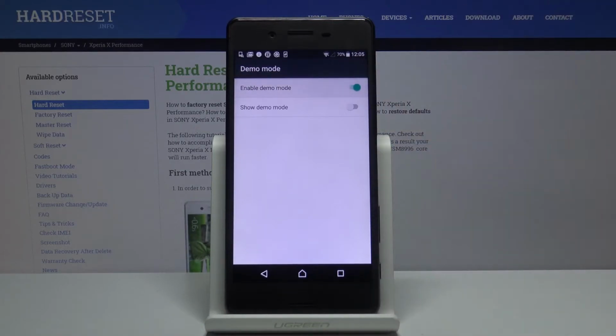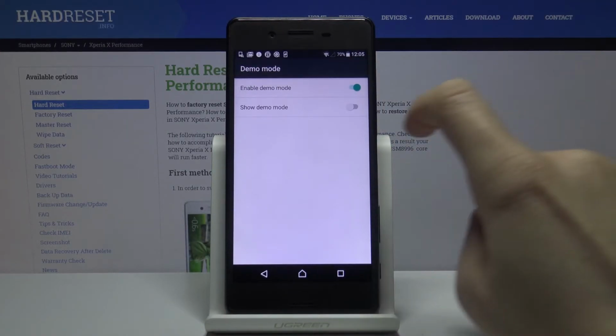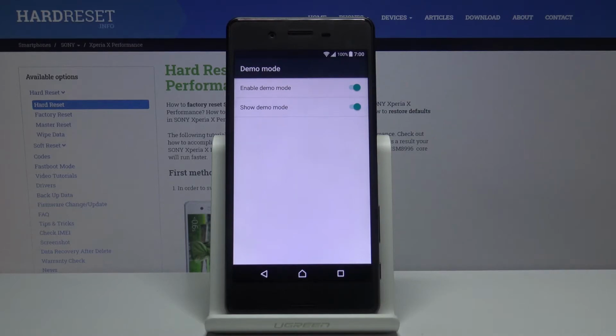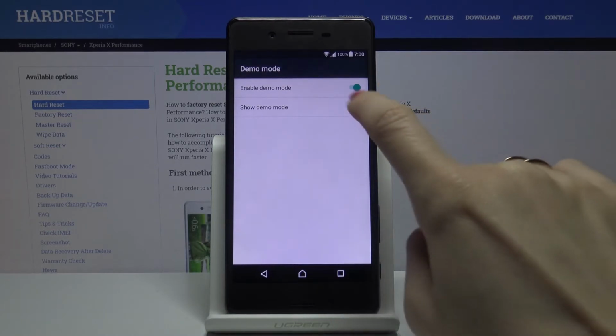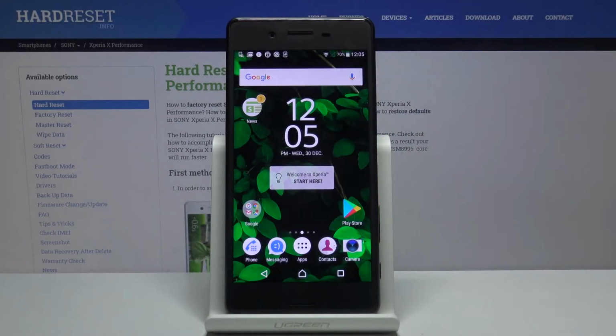You can enable it by tapping on the switcher, and then you can make it visible by tapping on show demo mode. As you can see now, you can see the difference even in status bar. And whenever you would like to turn off this mode, smoothly unmark the switcher, and that's it. Now you're back in the normal mode. So this is it. That would be all.